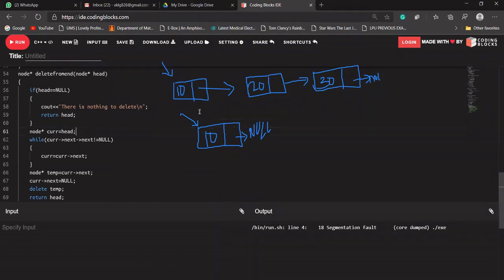So a current pointer is being created. Let me write, a current pointer is being created. Okay, and current is pointing to this node, and head is also pointing to this node. Okay, there are 2 pointers.